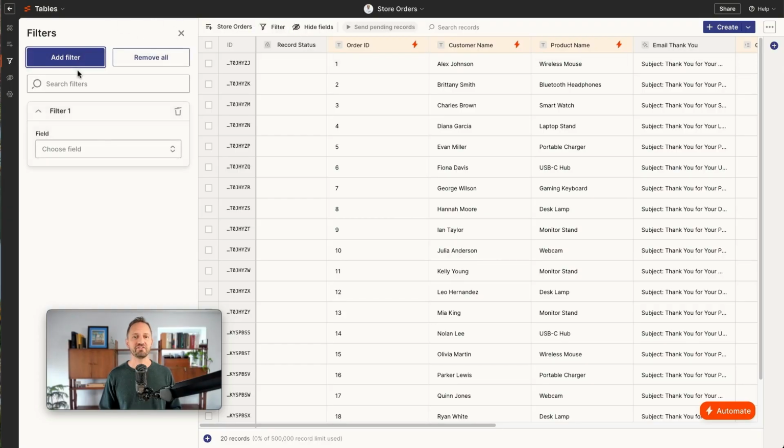Within a table, you may want to see different sets or groupings of data. So if we have the store orders table here to look at all of our orders, we can do something just like that through either filters or views with filters applied. All you have to do is click filter, add a filter, choose which field you want to filter on.